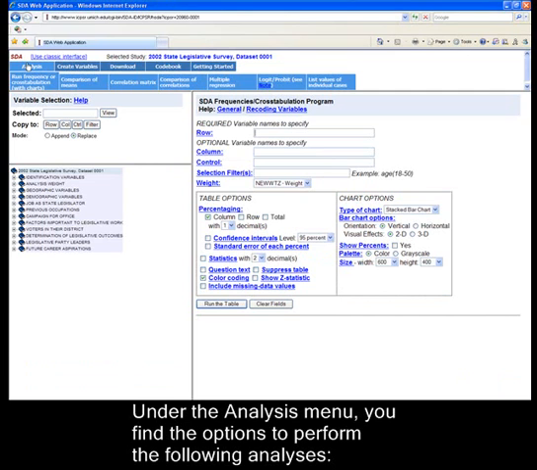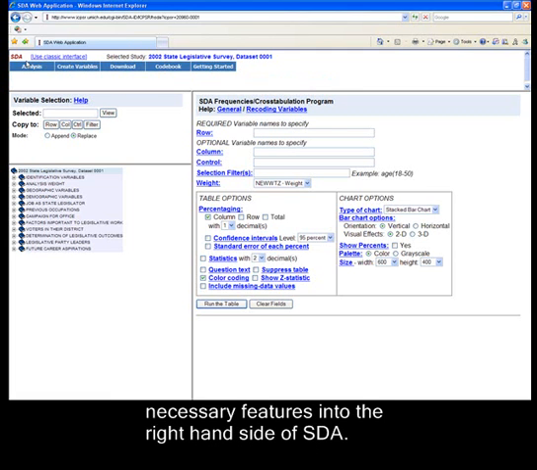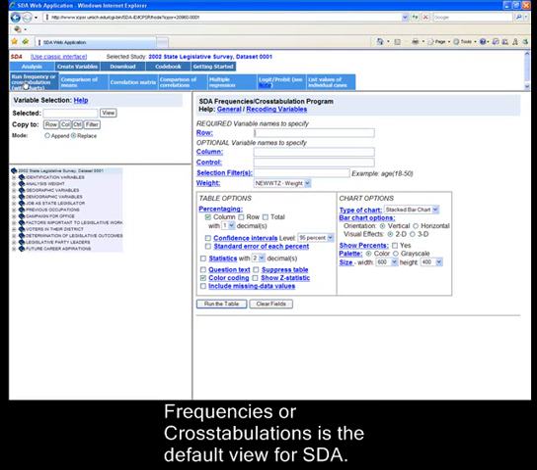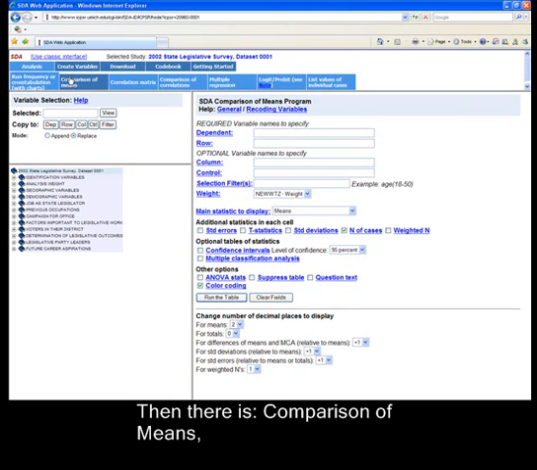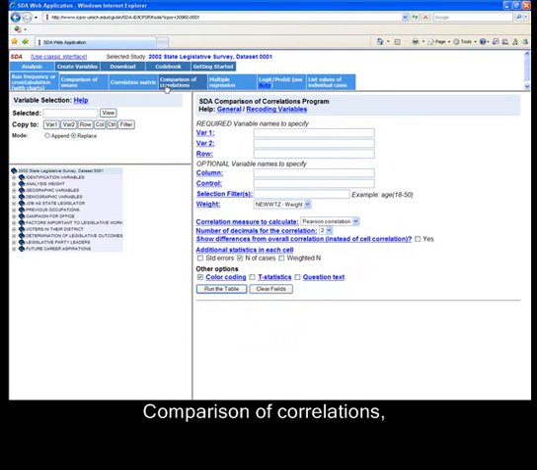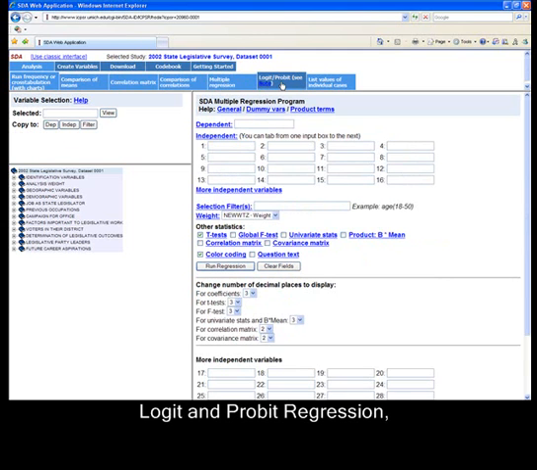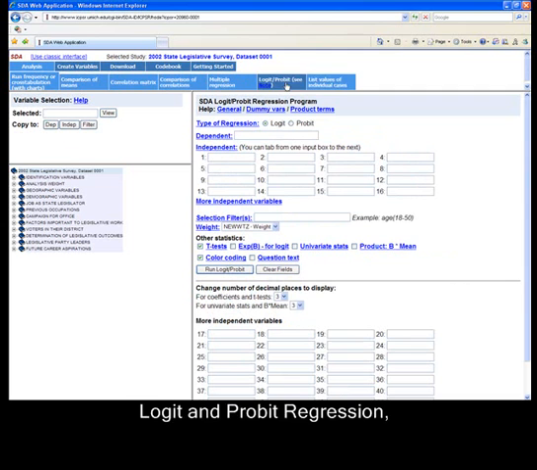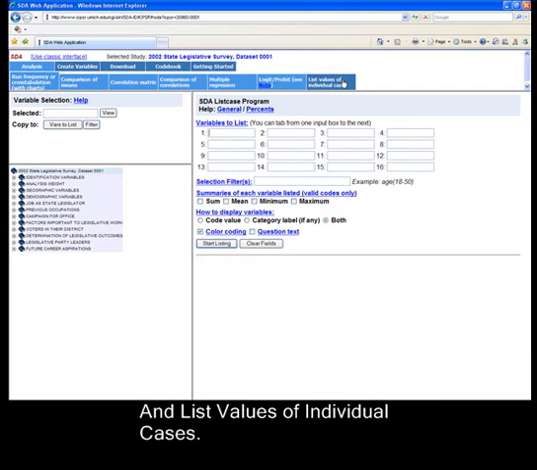Under the Analysis menu, you will find the options to perform the following analyses. Note that selecting a different option loads the necessary features into the right-hand side of SDA. Frequency and Crosstab is the default view for SDA. Comparison of means, correlation, comparison of correlation, multiple regression, logit and probit, and list values of individual cases.